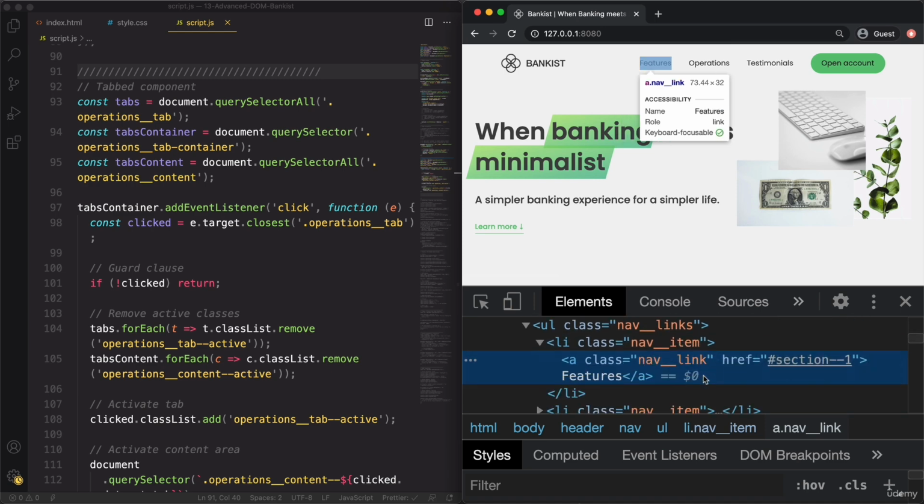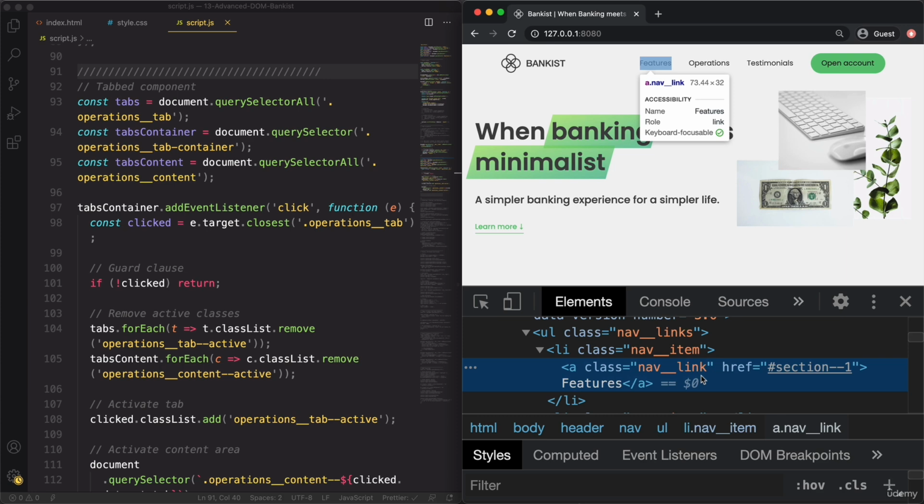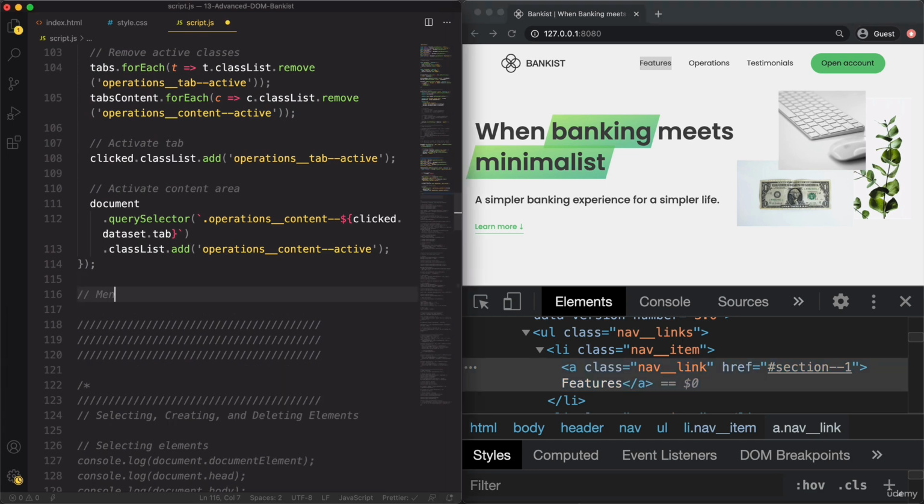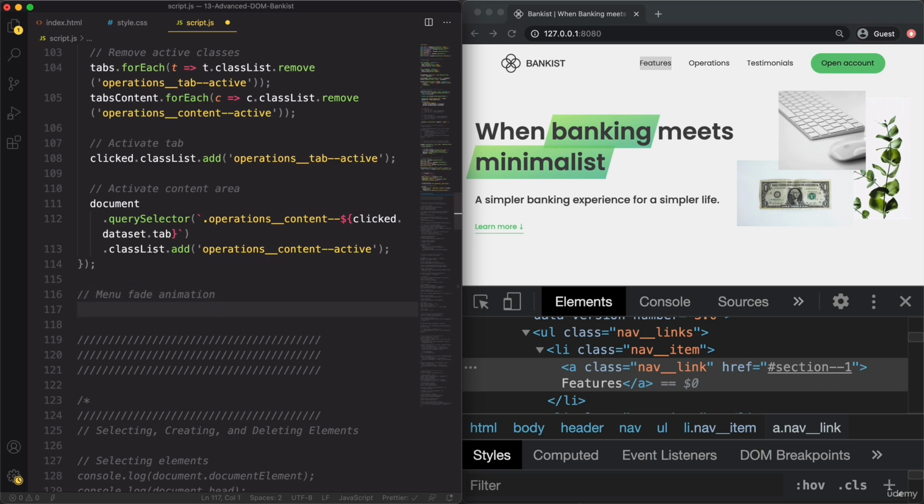So we have these links. Each of them is a nav link, and these are the elements that we're going to be working with. So, menu fade animation. Of course, we do not want to attach an event listener to each of these links. We already know that we should do event delegation here instead.